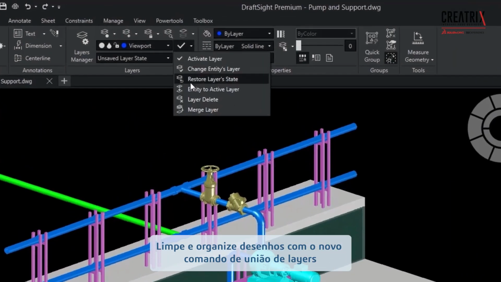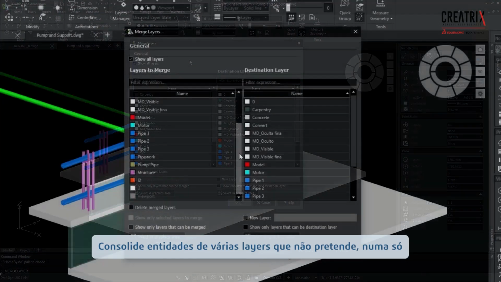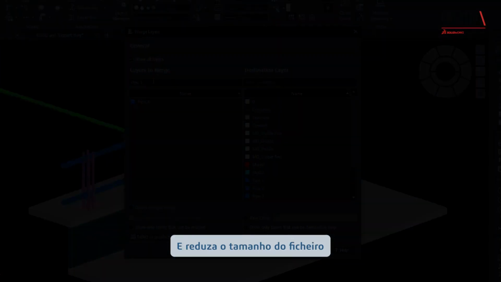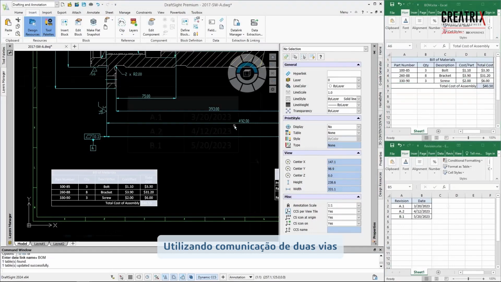Clean up and organize drawings with the new Merge Layer command. Consolidate entities from unwanted layers into one layer and reduce the file size in the process. The new data link feature gives users the ability to embed Excel files into DraftSight using two-way communication.